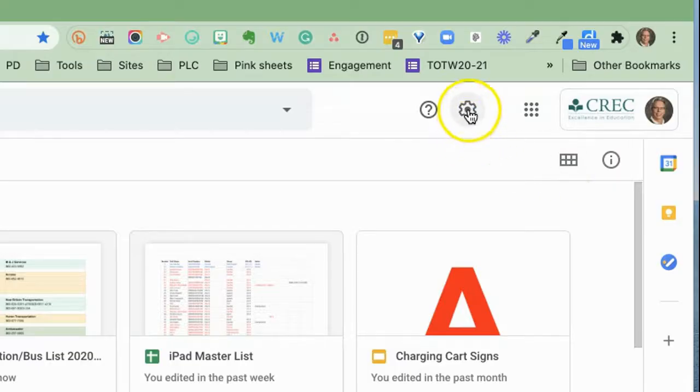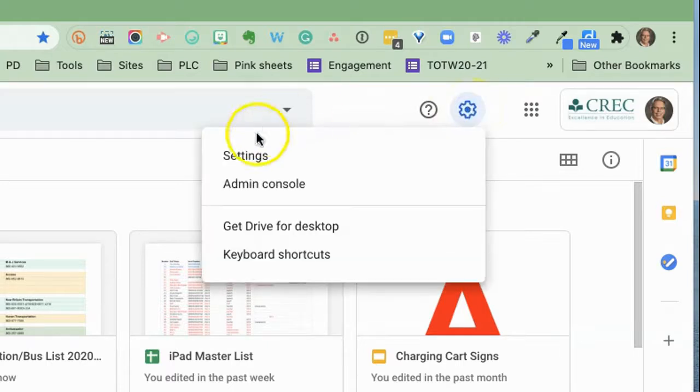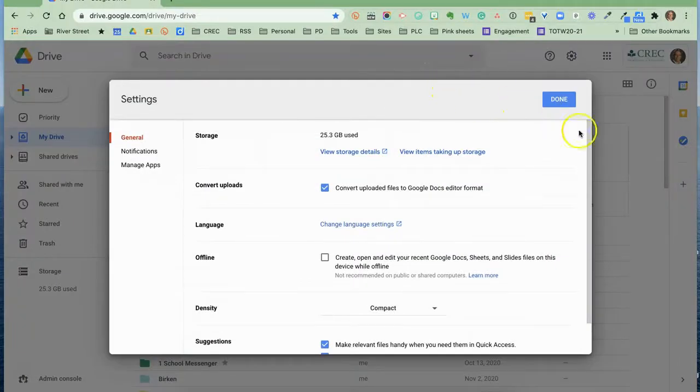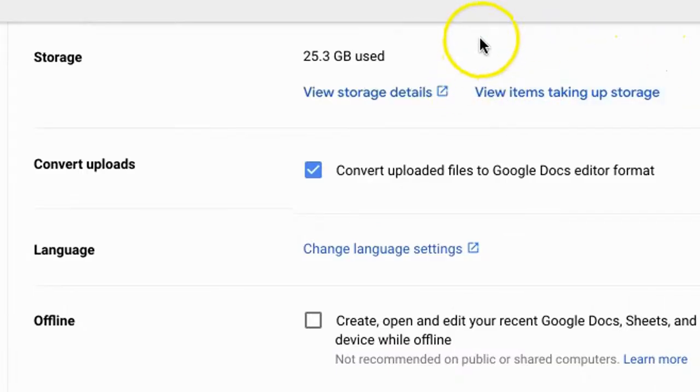Lastly, now we come to the settings gear. And I do want you to go into your settings and make some changes. So let's click here and go to settings. I want you to make sure you've done a couple of things in your settings. One is, when you first open your drive, this box will not be checked. And I want you to check it. This is the most important setting in Google Drive.